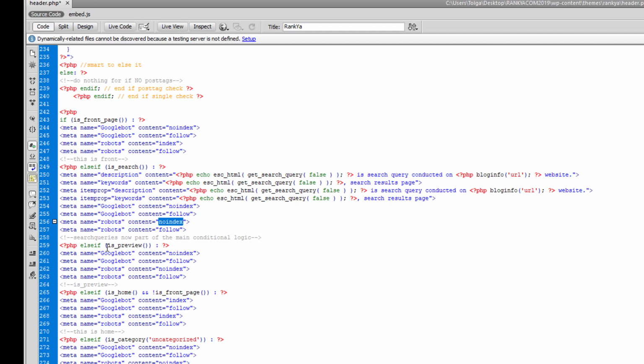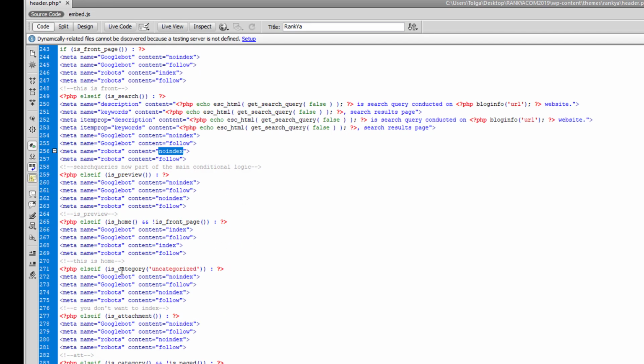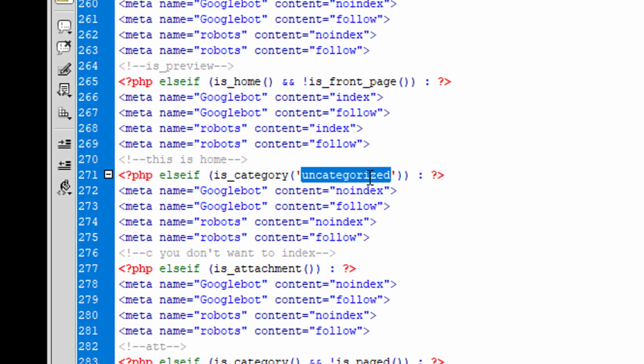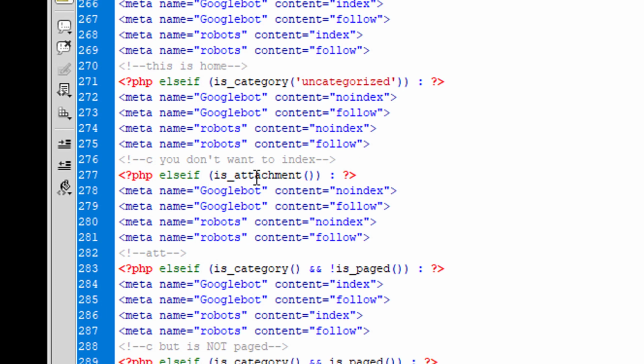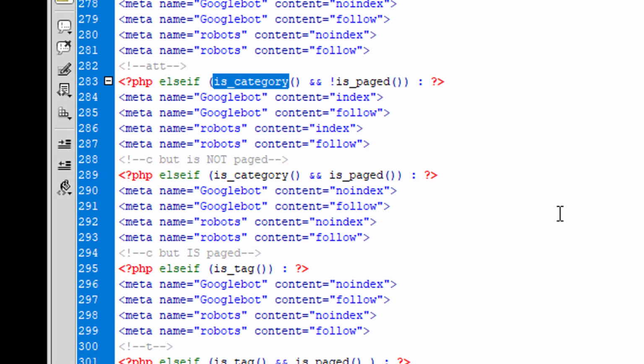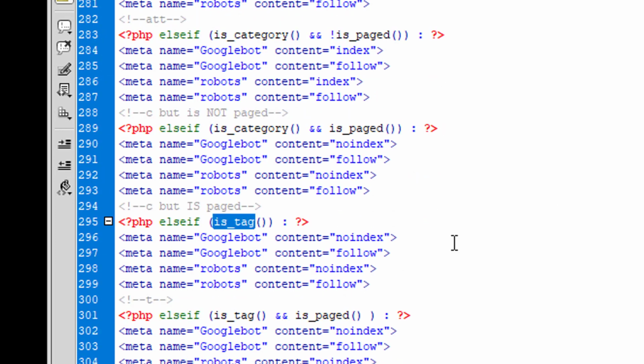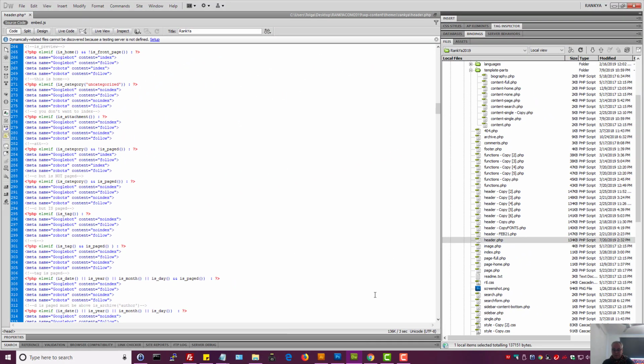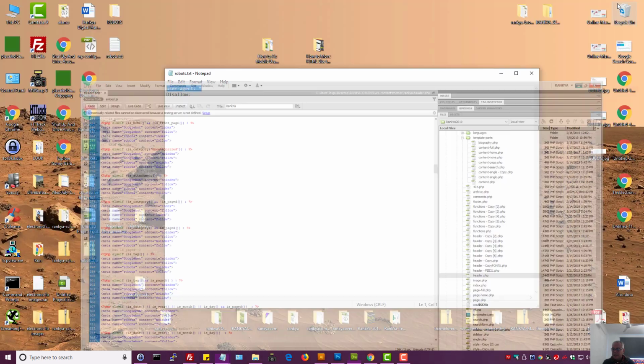Okay. Next, if you want to say, okay, you know what, if it's the category called uncategorized, don't index it, because your blog posts should be categorized. If it's else if is_attachment, which are attachment pages, then you can use noindex for that as well. Category, you can let Google index it, no problem, but perhaps you want to say, okay, you know what, tags, noindex.